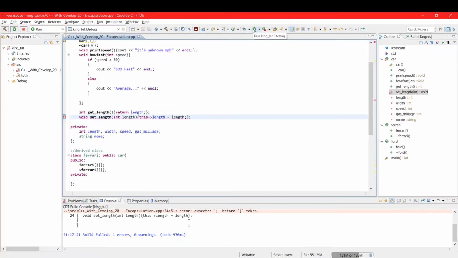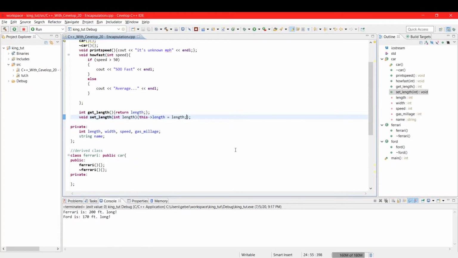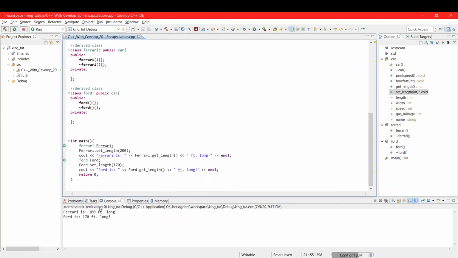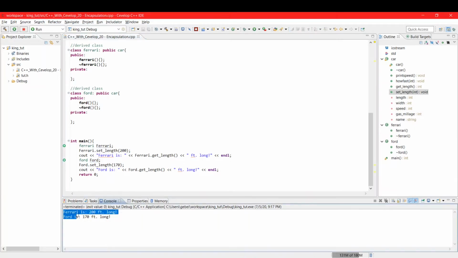Okay, so when we run this program, for the Ferrari, it showed us that Ferrari is 200 feet long, and I know I kind of messed up on the sentence, but that's not the point. I'm showing you how to make use of the getters and setters. So the Ferrari is 200 feet long. I'm not sure if that's actually accurate. Let me know in the comments below.